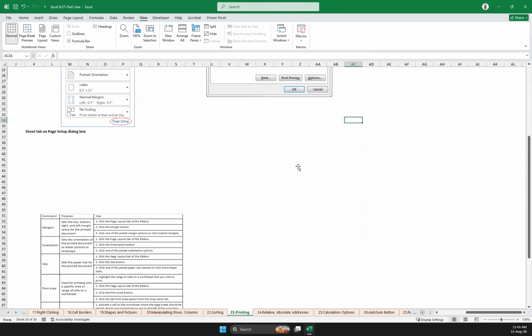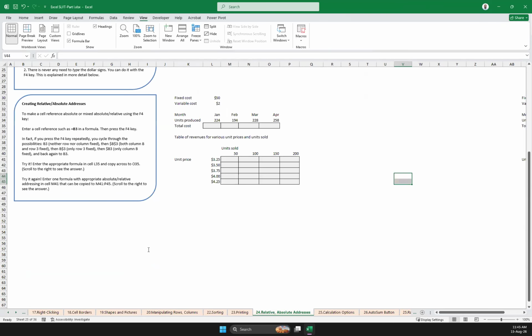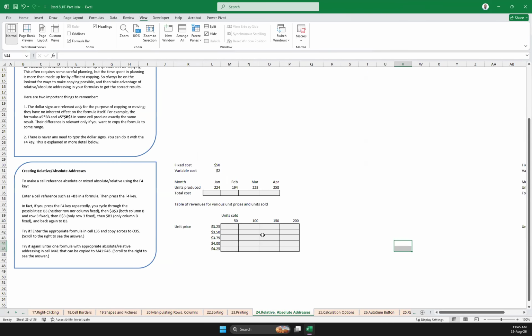Now, this is how you're going to do the printing and other stuff. Any questions you can ask. Right. Now, we have relative and absolute referencing. Right. Now, I want you to calculate the total cost.